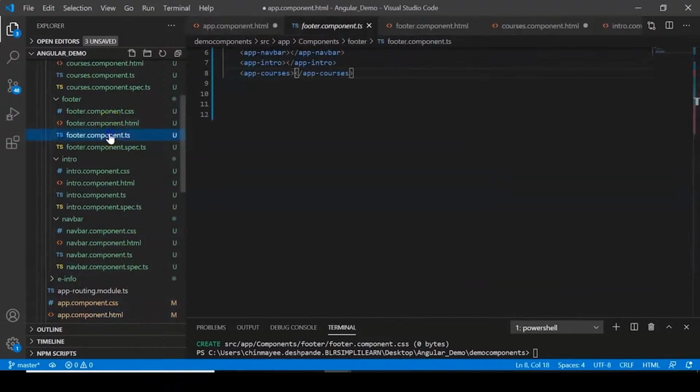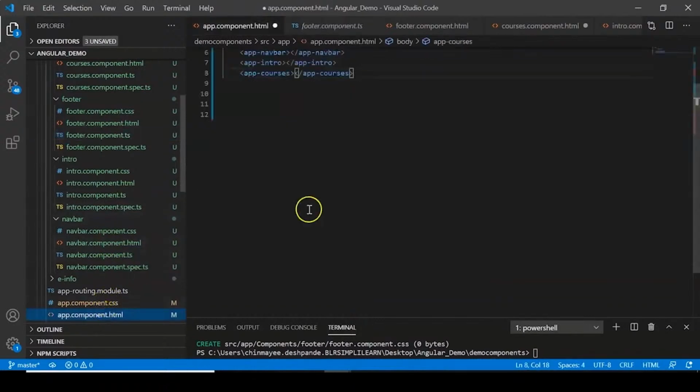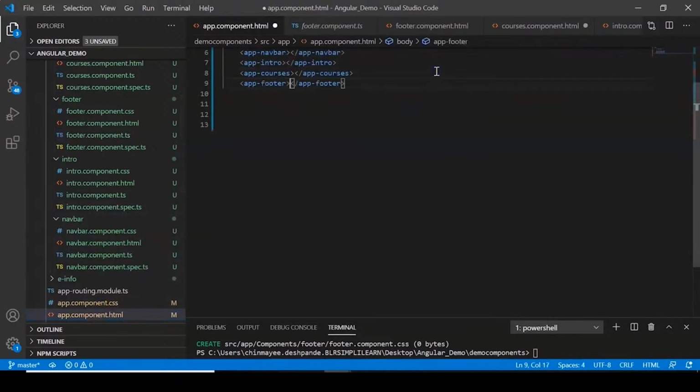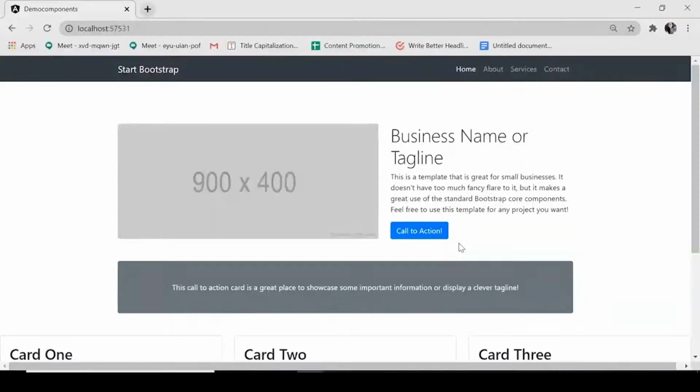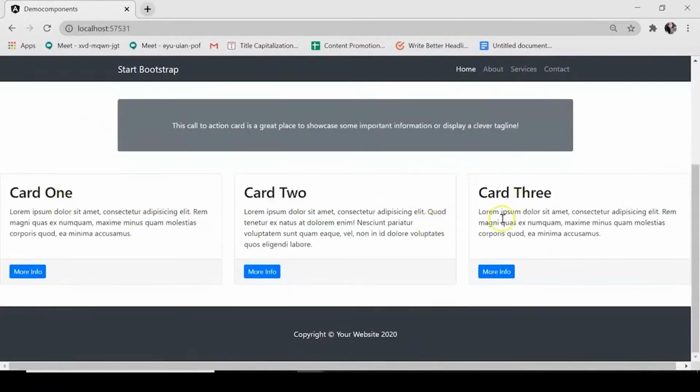And then lastly, we have the footer component. So let me just copy that. Paste it here. Alright, so we've included all the components. So let's just run this application and see if everything is displayed intact. So here, let me just say ng serve. When you execute the command, you can see that the template is being displayed. So you have the navigation bar, you have the intro component, and then we have the courses component, and finally we have the footer component.